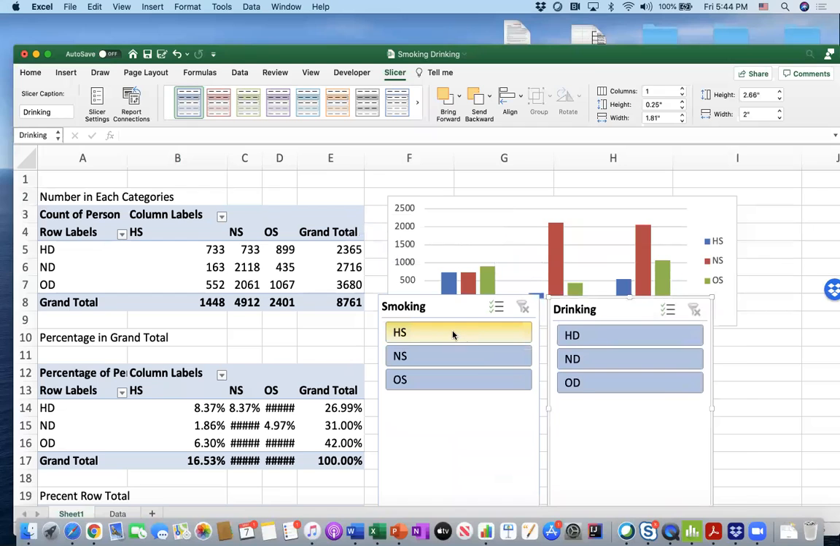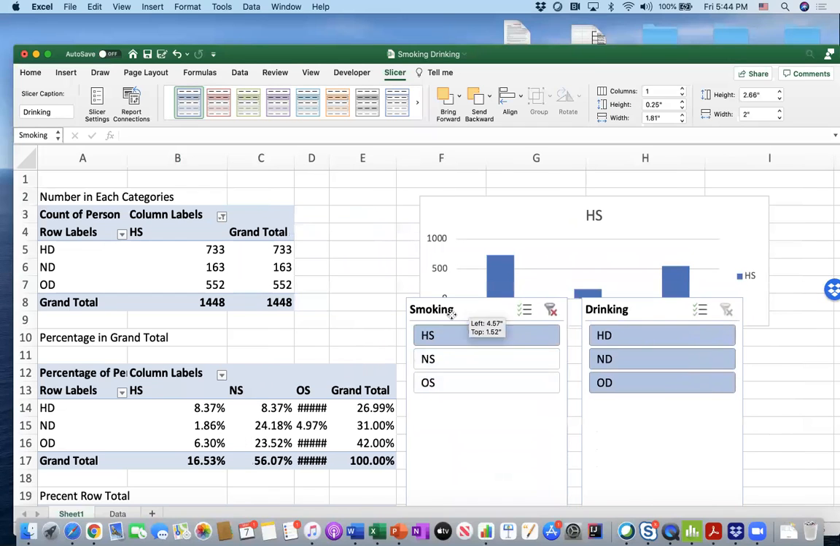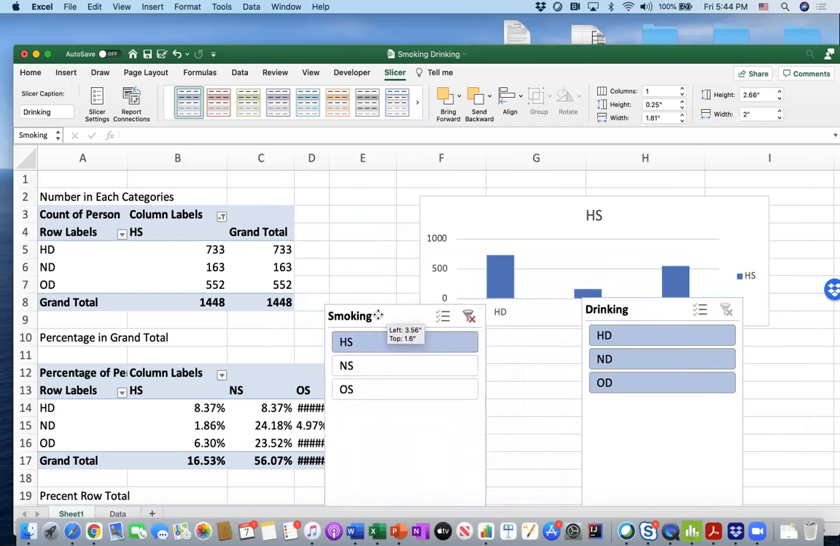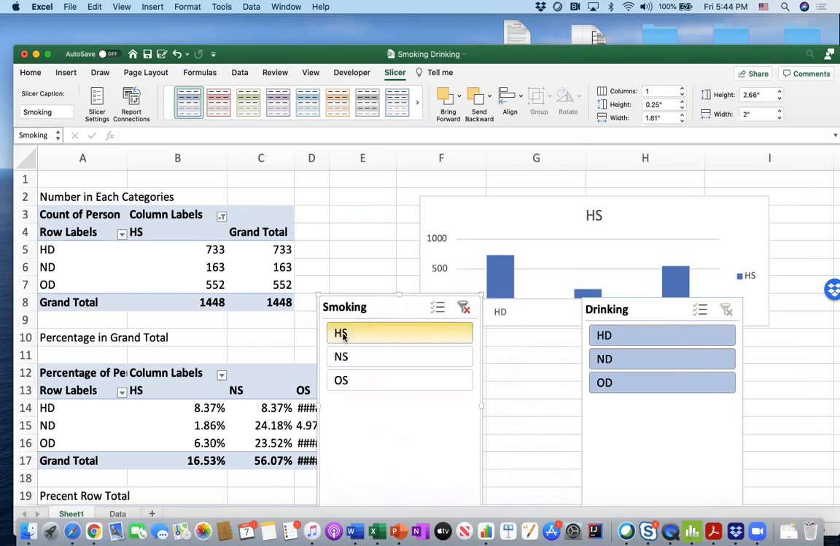What you can do now is get rid of smoking. I can limit the smoking category only to HS, heavy smokers, and you can keep all the drinking subcategories here. This is the way that you can make real-time changes on the pivot tables as well, right? So now it got rid of all other smoking categories other than HS, but it kept all the drinking categories here. Let's include only NS here.